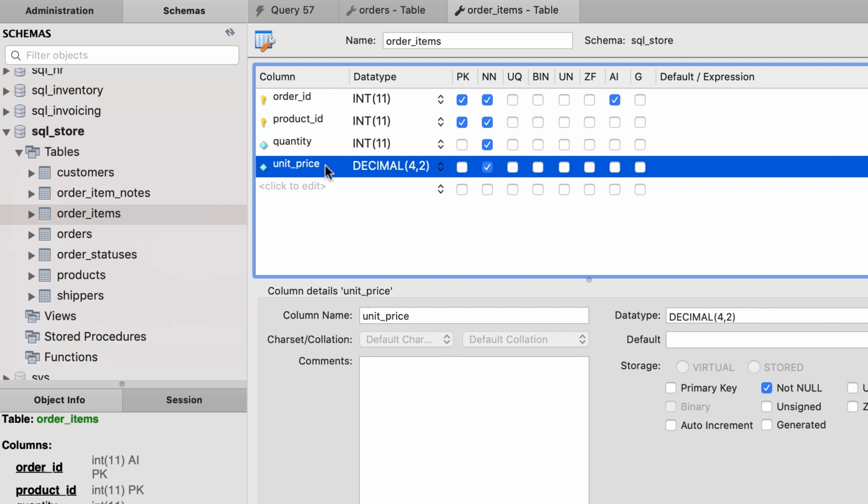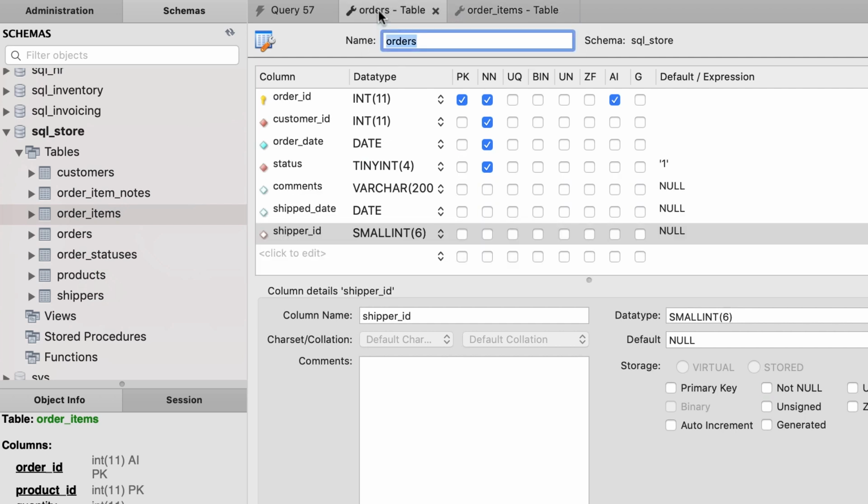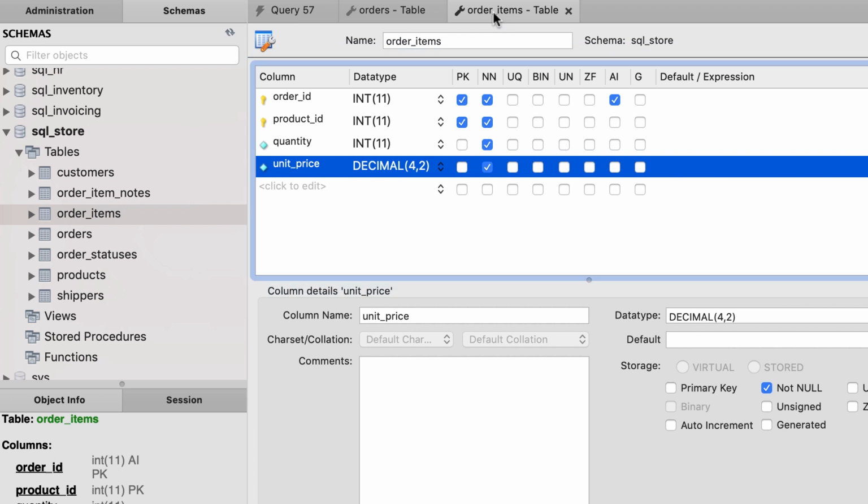This is what we call a parent-child relationship. So in this relationship, the orders table is the parent and the order items table is a child. So one row in the orders table can have one or more children inside the order items table. Now in this tutorial, I'm going to show you how to insert an order and all its items. So you will learn how to insert data into multiple tables.